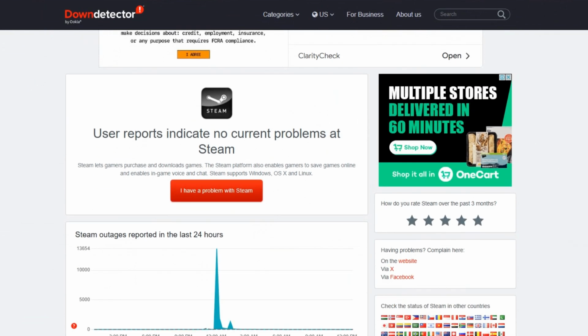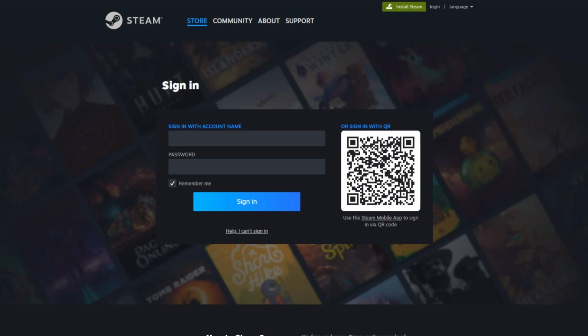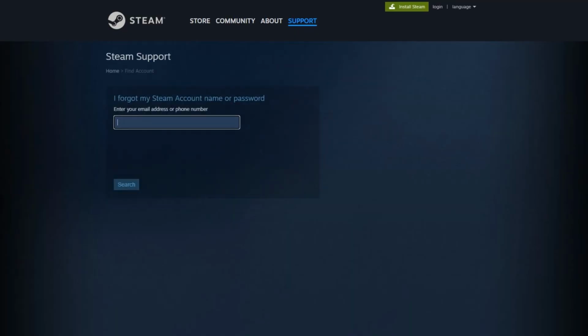Now, if Steam is still operational and you're getting the error code on sign in, you can try resetting your password with the forgot password feature. Set your new password and try and sign in, see if that fixes your problem.